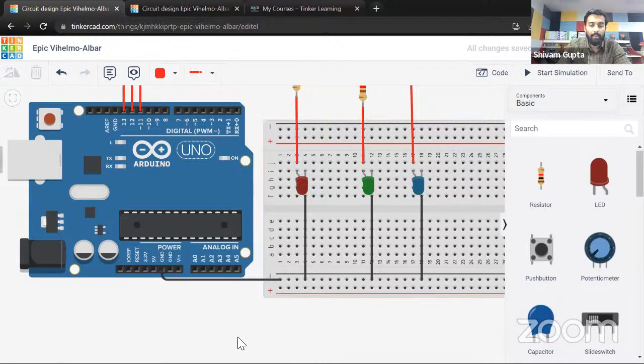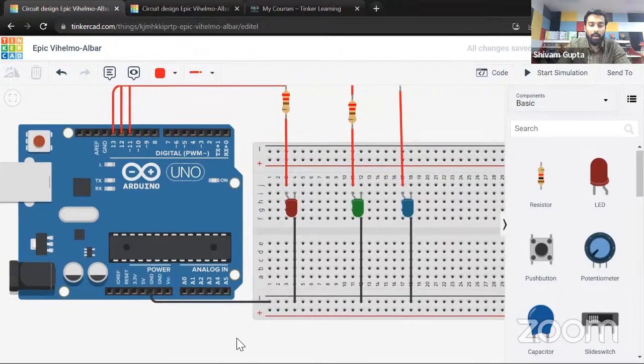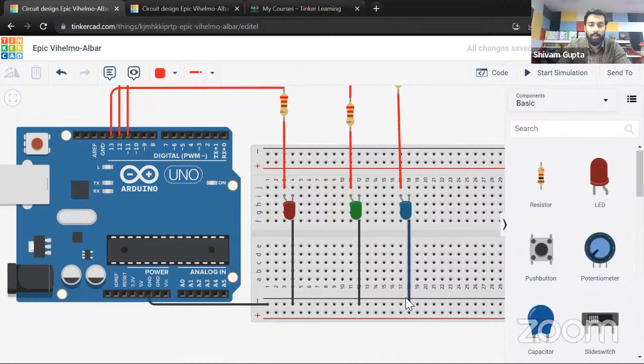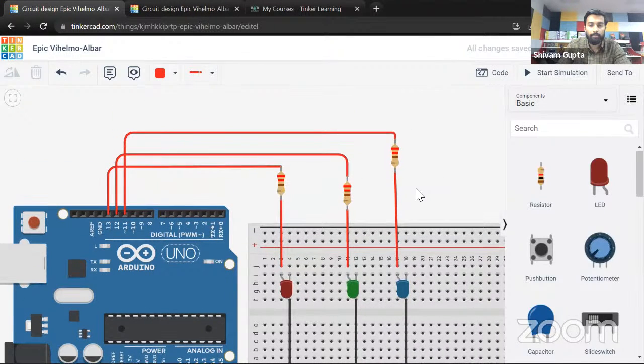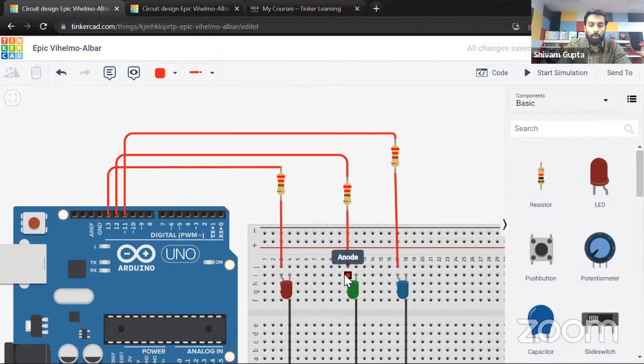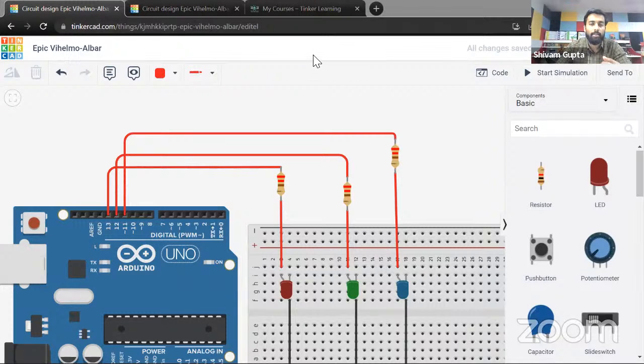So by that, I can take multiple wires for different LEDs and I can connect it here. But for the positive pin or for the anode, I have taken different pins because I want to control them individually. So I have used the resistor to reduce the current.